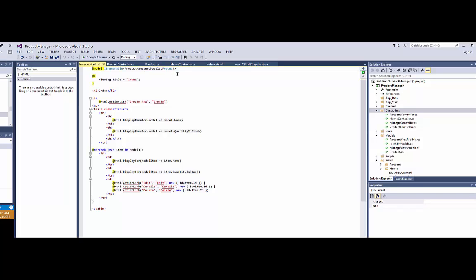And there's the view that it created. Model is a keyword. It says, please expect from this controller a list of products. IEnumerable is something called an interface to a list. So a list implements that interface. So a list we can enumerate through.